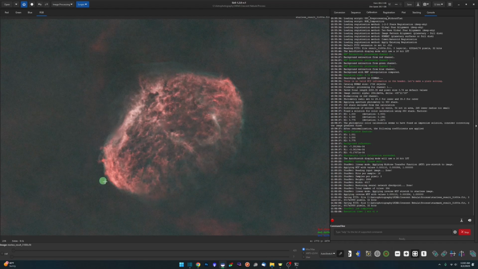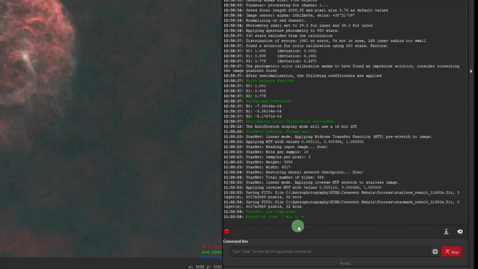Okay, StarNet has finished. As you can tell, it has removed every star from the image. That took a minute and 41 seconds to complete.